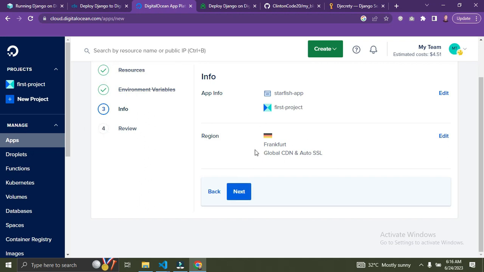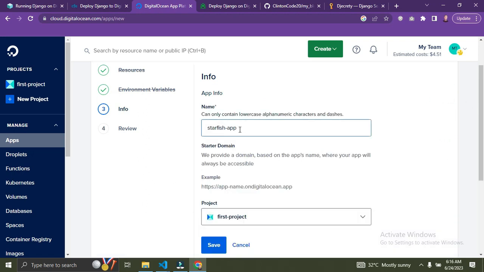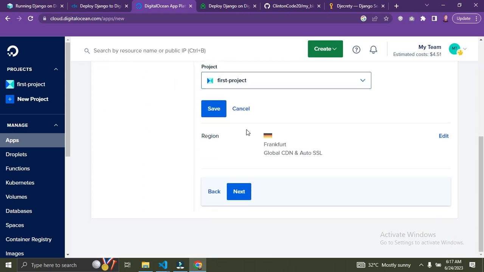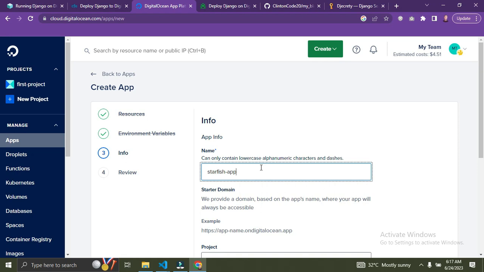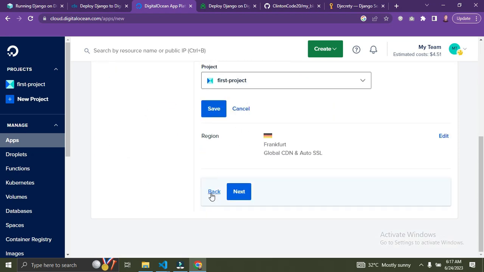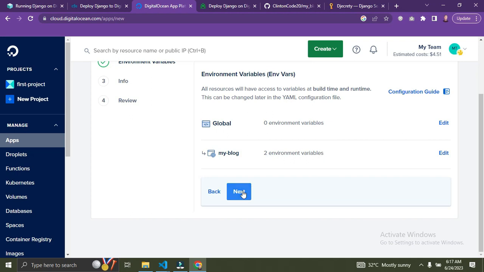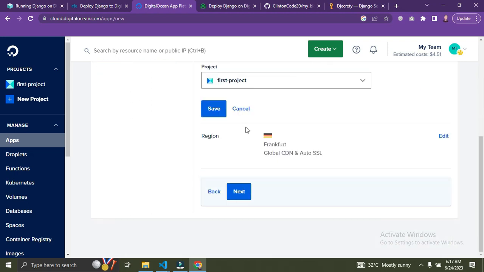Okay, we're almost done. You can see now our app is called Starfish app. You can come here and decide to edit the name of your app, because this name is going to form your domain name when we deploy this app. You can see it here. To get better customization, I advise you to get a more suitable name for your projects. For me, I'll leave it like this. So let's click on next again. Next. Once you are here, you can click on next again. Nothing to set here. Click on next now. Next.